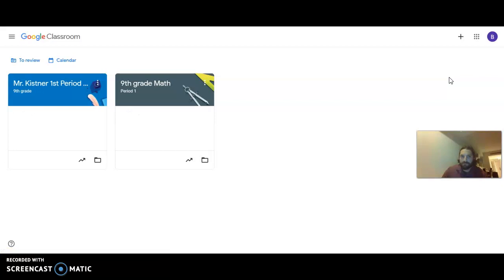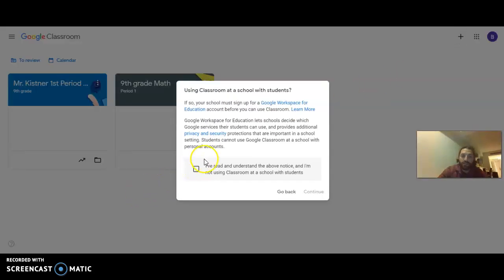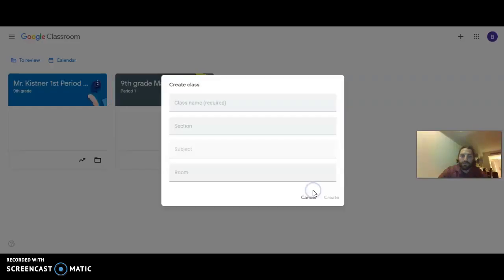The next thing we're going to do is create a class. So how do I create a class? You're going to head to this add button, and you're going to add, create class. They're going to give you some terms of service, and then you're just going to click that and continue. Okay, and then you're going to have a class name.